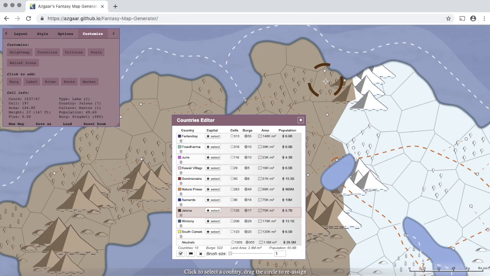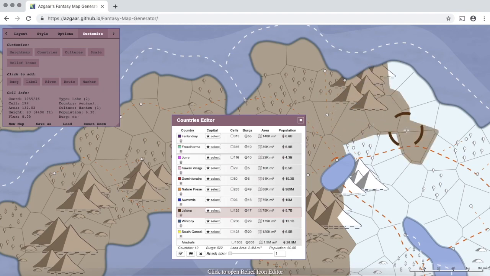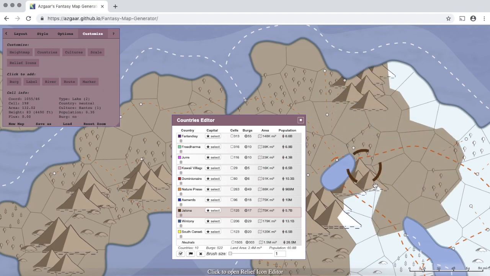So to do that, you're going to want to click in what is already Gelona, and drag your mouse over to what you want to be the new Gelona. And you can do that for every polygon. You can do that for many polygons at once. And you can bring it through all this new area that you want to be territory.